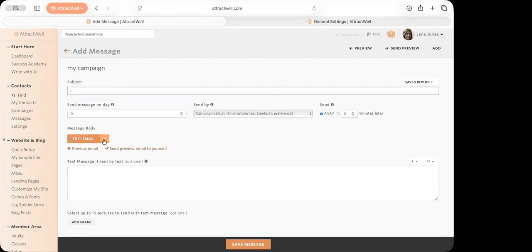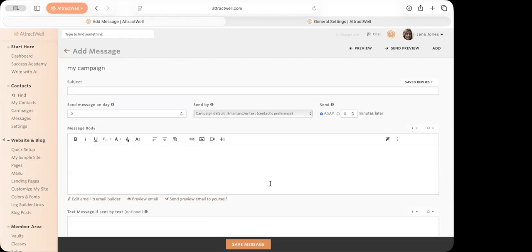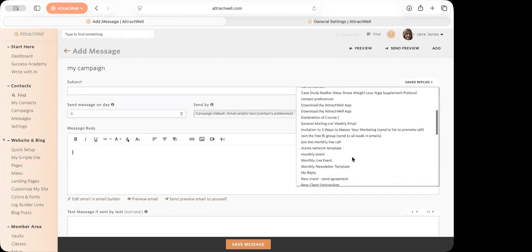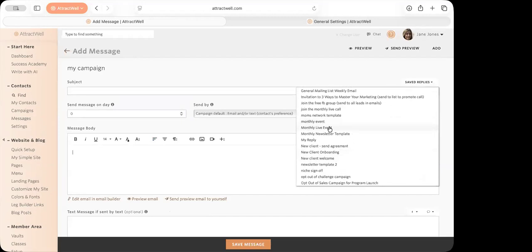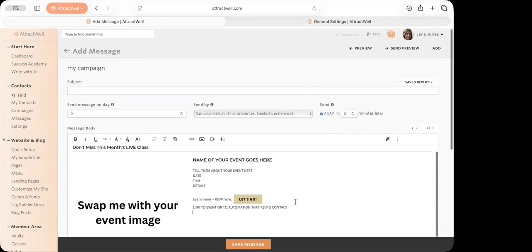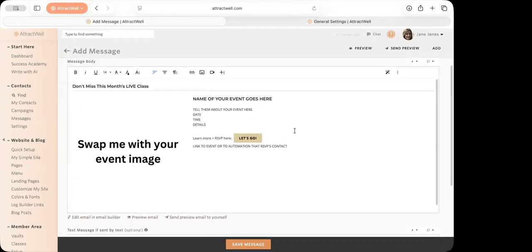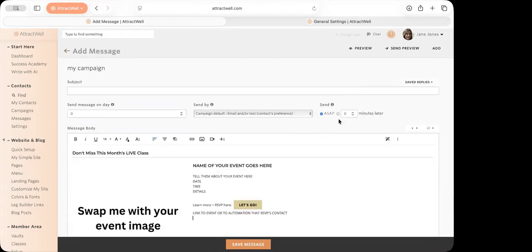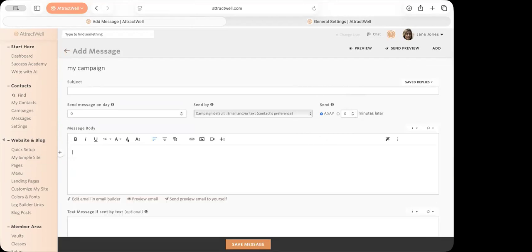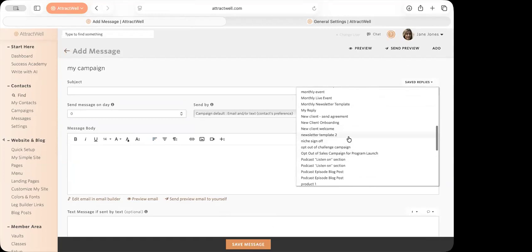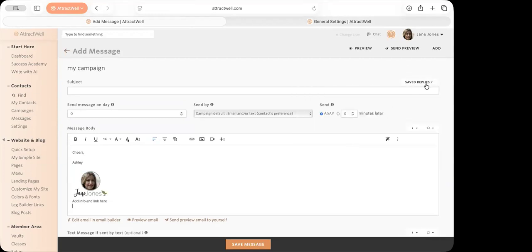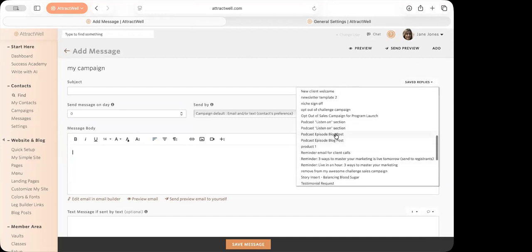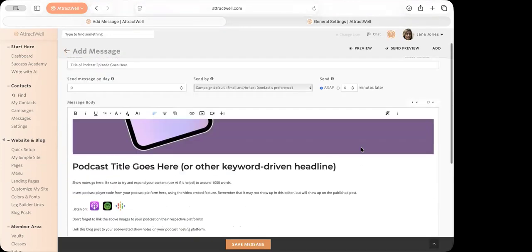But here, let's go edit email, and I'm going to edit in the basic email editor because this is still available and it's awesome. So I'm going to go here to saved replies, and I'm going to find maybe my monthly live event saved reply, which I don't know that I want to use actually. Let me go and find a different one. No, I don't have a great example ready. Here we go. How about a niche sign off? There we go. Or I could do, I just want to show you how this is actually really easy. So podcast episode, blog post. Yeah, how about this? This is cool.